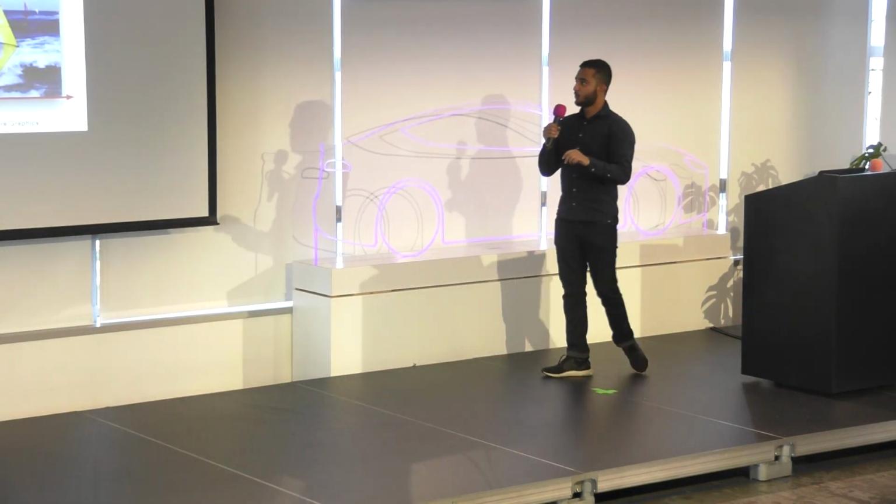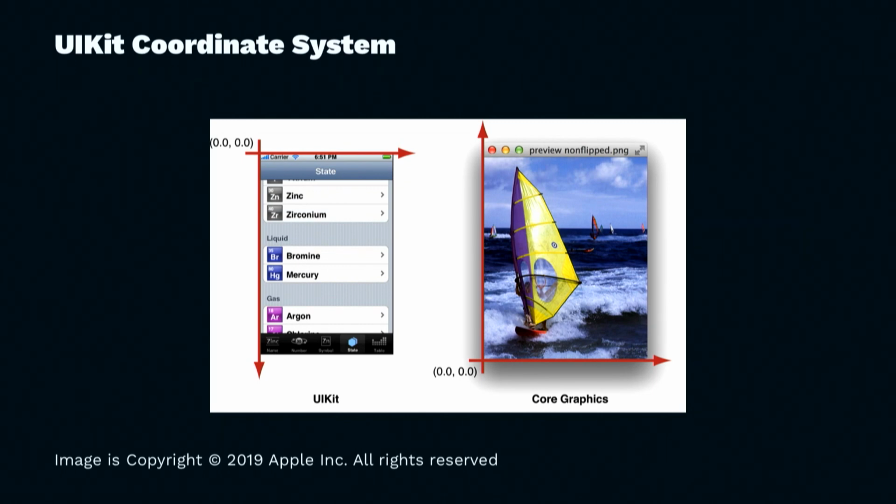So one of them is the coordinate system. I immediately noticed that the frames of some of these views that I was rendering were not appearing in the right place. And the reason for that is the ever confusing saga of how Apple does coordinate systems. On UIKit, you have the top left origin, where as you go down visually, the y coordinates increase. And in Core Graphics, you have it the other way around, where the origin is on the bottom left. On macOS, it uses that Core Graphics coordinate system, and on iOS, UIKit flips it.